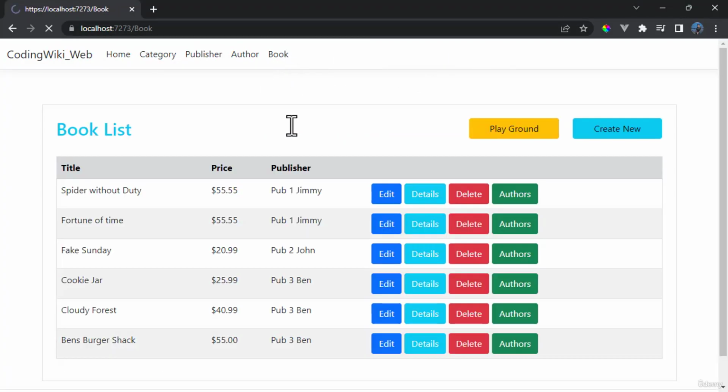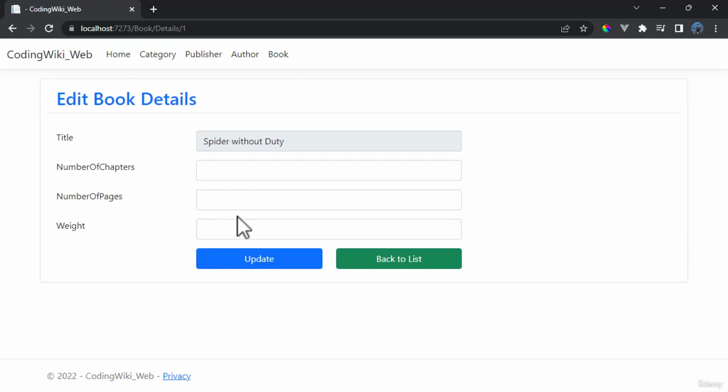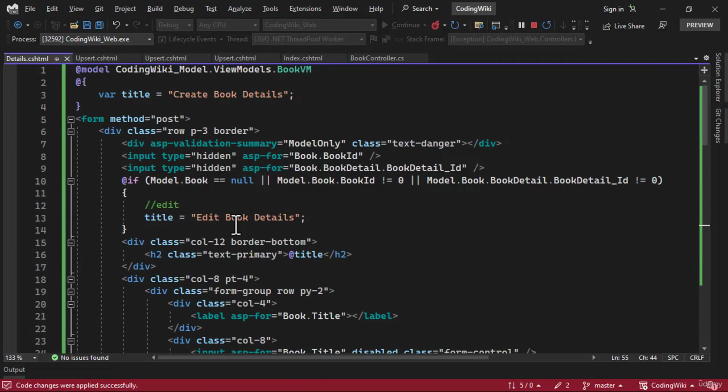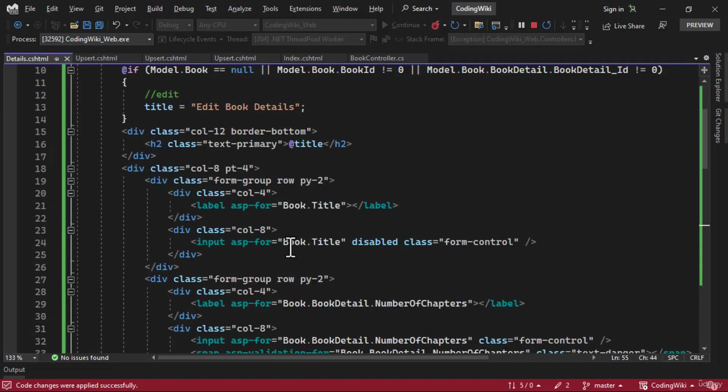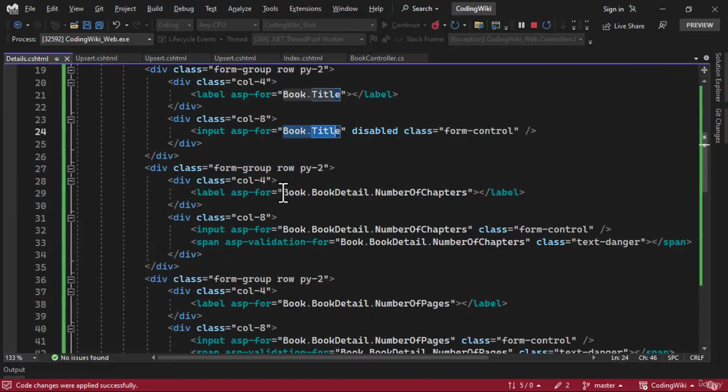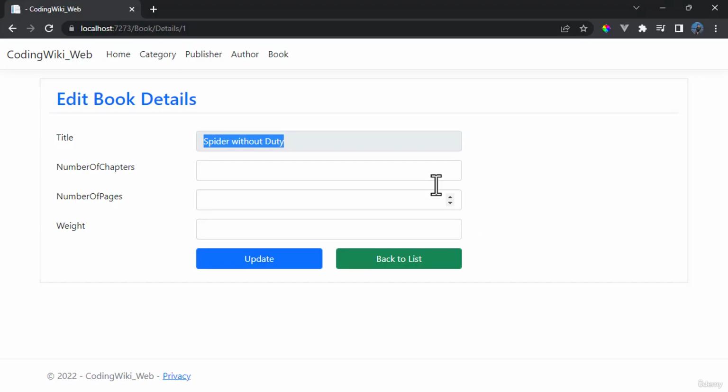We go to book here and click on detail. Perfect, we have the title here which is Spider Without Duty. Now, how did we get the title here? If you examine where we are displaying the title, we are retrieving that from the book object and everything else is in book detail. So perfect, with that our book detail page is loading successfully. Let's work on updating that in the next video.